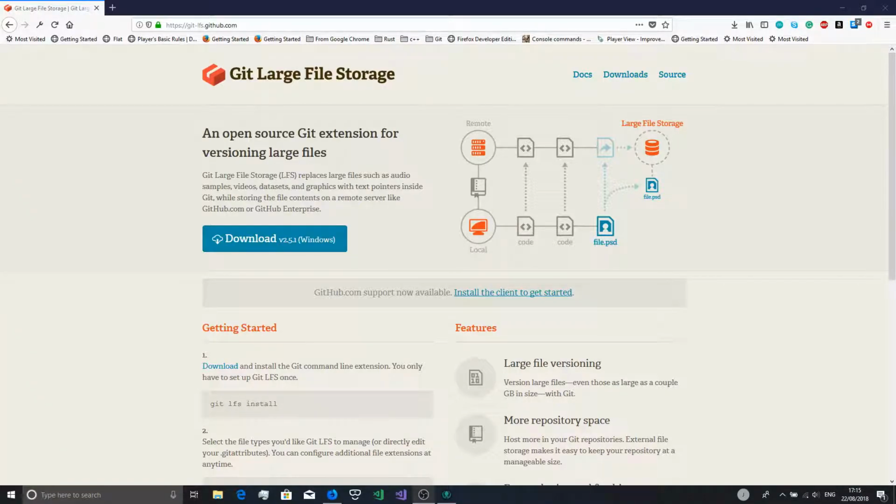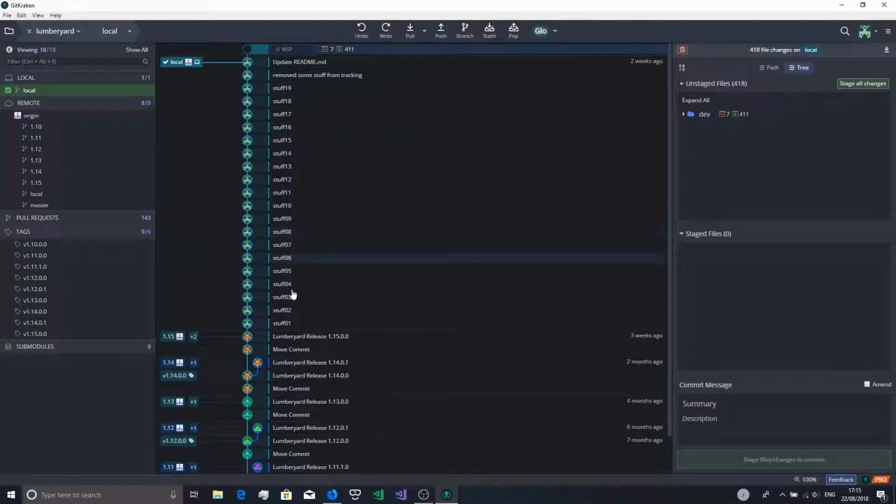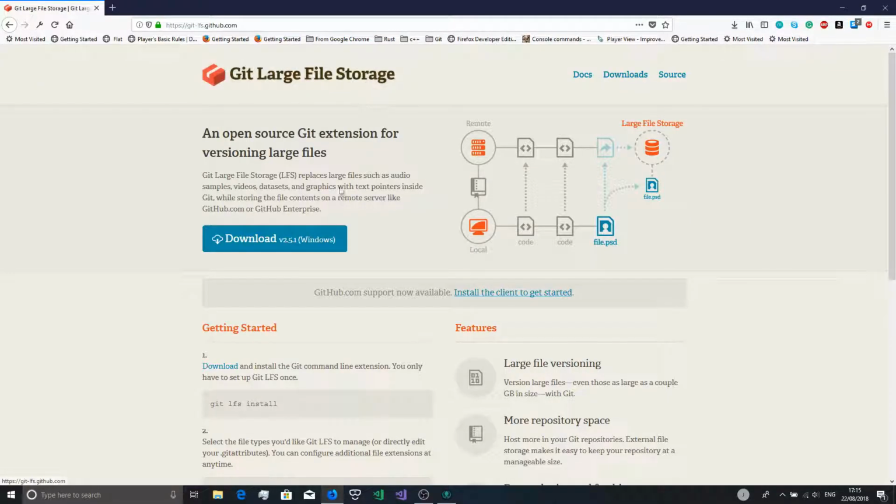In this video, we'll be setting up Git LFS with our Lumberyard repo, so that we can send large files to our repo without having Git crash or having to separate our commits into a load of really small ones. So first we should install Git LFS. You can download it from here, or if you installed Git recently, it was an option that you could tick in the install process.